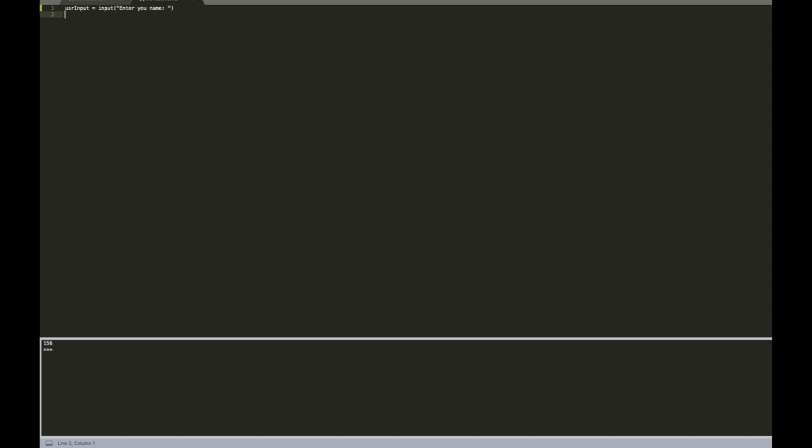So then we'll print out "hello," and we do plus user input. Okay, and we see here that we don't need to convert to string, because input is already automatically going to be in string format. So let's run the code. Enter your name. Let's do Bob.